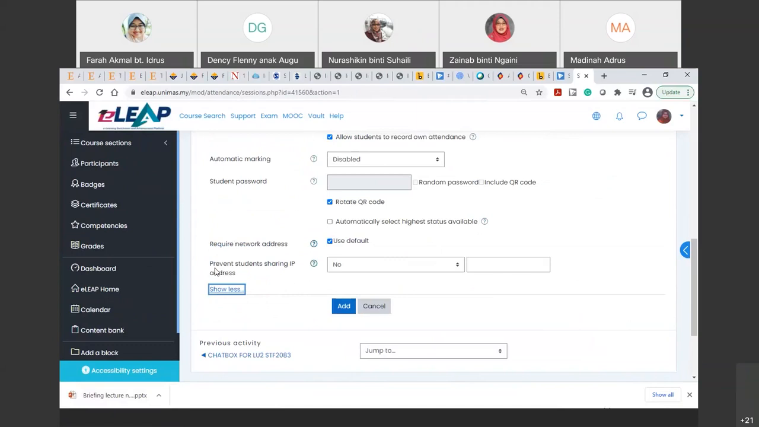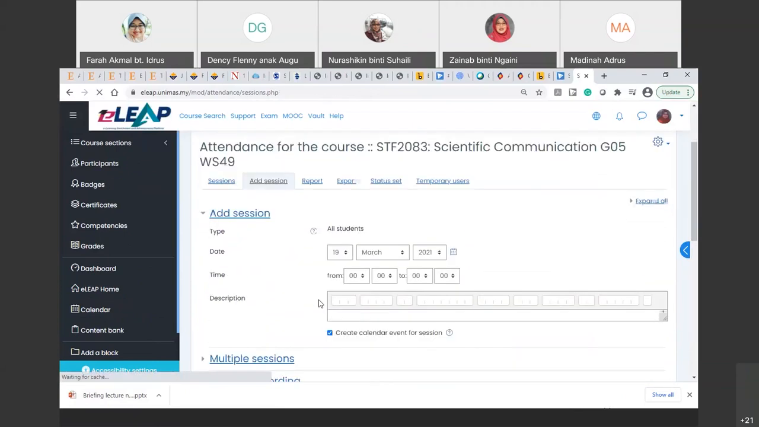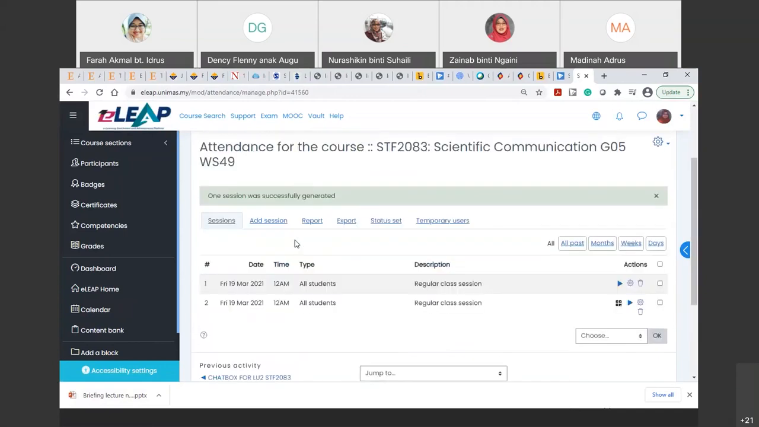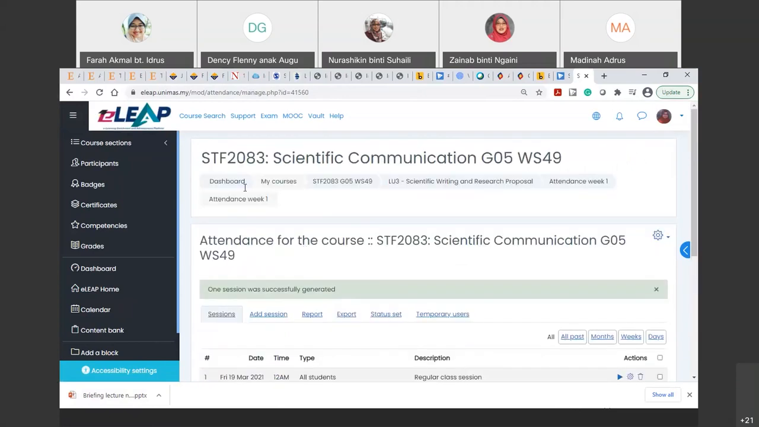We can also prevent students sharing an IP address here, which means only one laptop or one phone for one student. And then, okay. So that is for attendance.